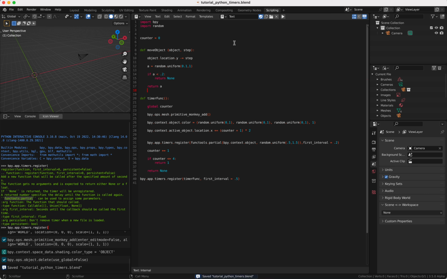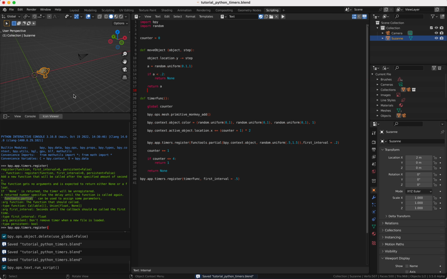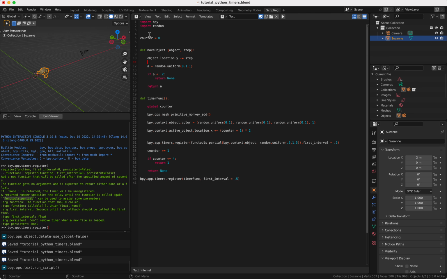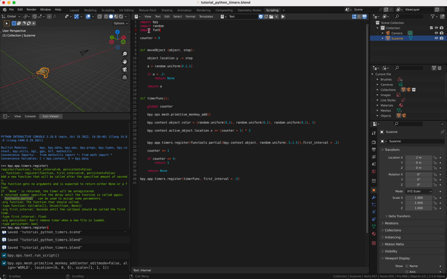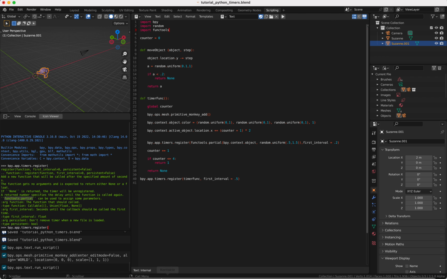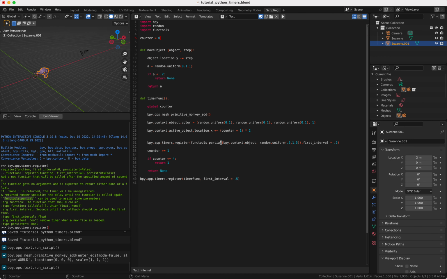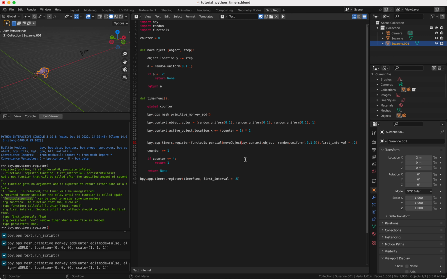Let's check this out. So I run this. We have here our first monkey. Oh, this looks not good. Let's see what it says. Functools is not defined. Okay, import functools once again. It says it's not good. The first argument must be callable. Yeah, of course, this is our move object, of course. So move object.